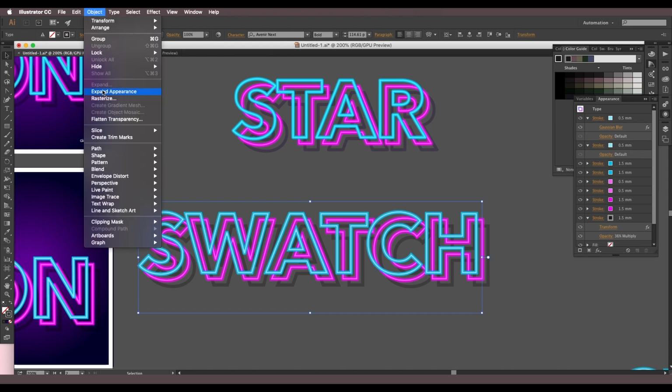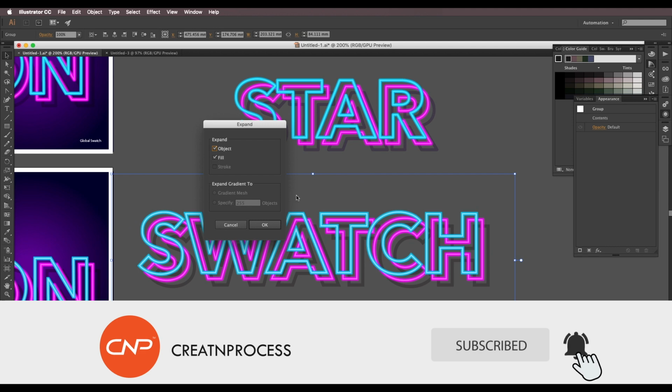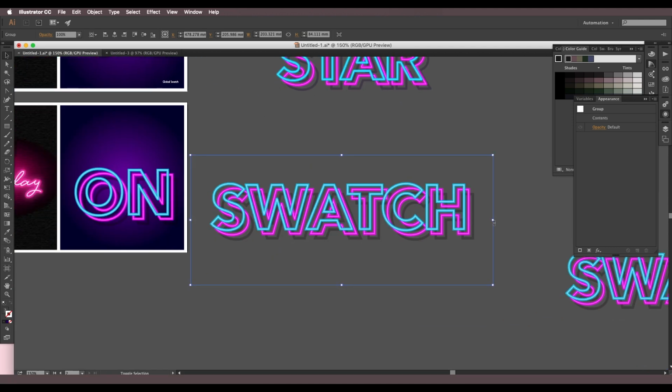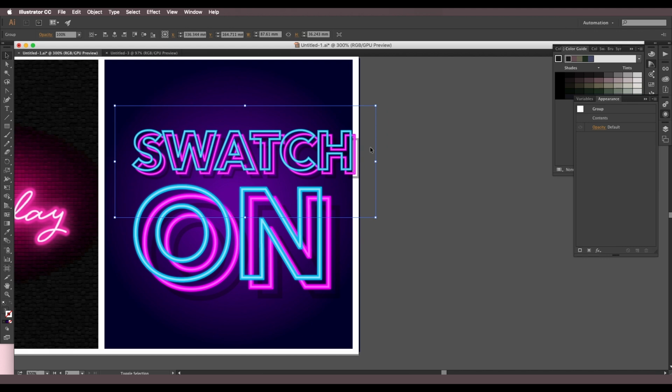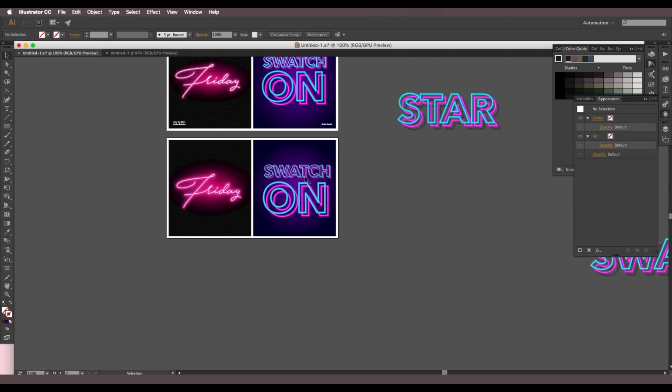And selecting this, we'll go to Object, Expand, and this. So this will convert this into a single object. And once you have expanded the object, you can just scale it down. So let's scale it down, and you can see all the sizes are proportionally maintained. I'll just place it around here, and here we go. We have created a nice glow text effect in two different ways.